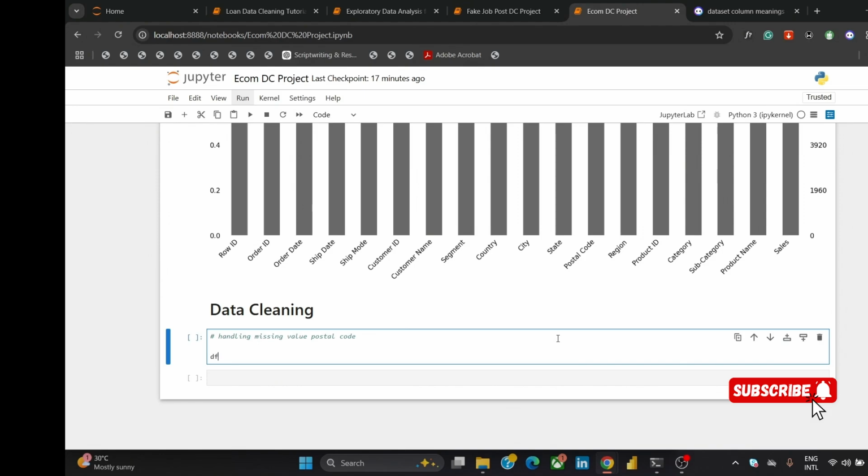So to do that, we say df postal code equals df postal code, then we say .fillna. Okay. Then we'll fill it with unknown.